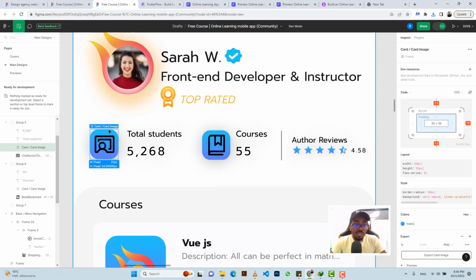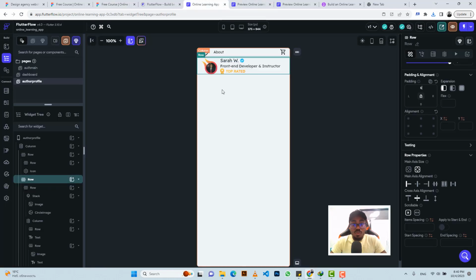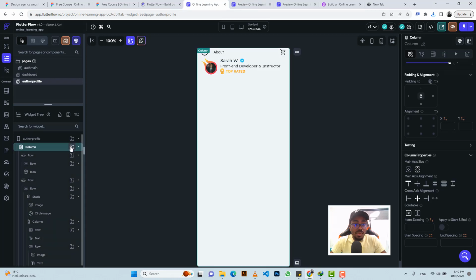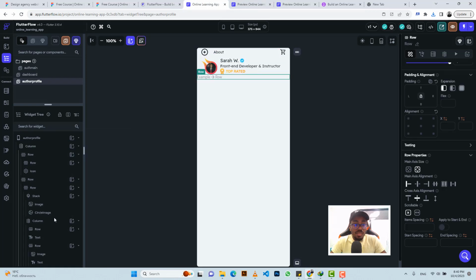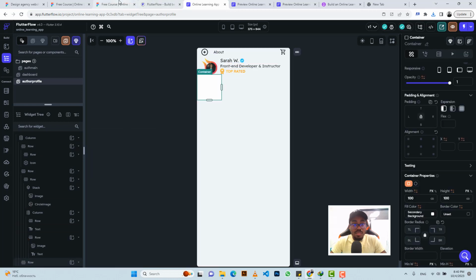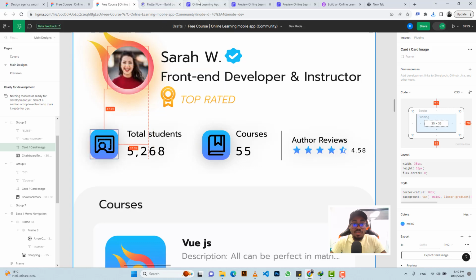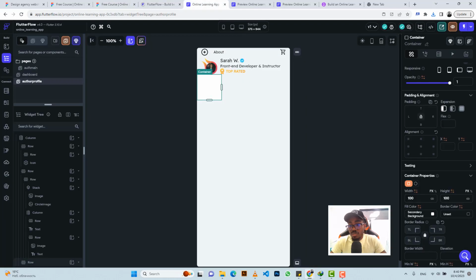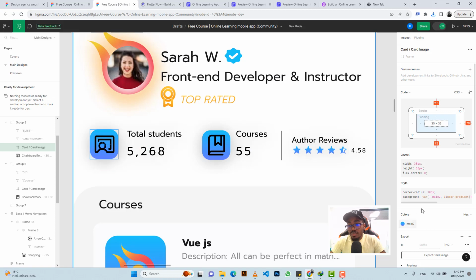So now we have this container. It's 35 by 35, border radius 10. So I will click here, add a row. Okay, I'm gonna add a row, and in the row I'm going to add a container, and then it's going to be 35 by 35. So I'm gonna say here 35 by 35 and 10 as the border radius. Okay, and then the next thing I'm going to do is, it has a gradient as well. Okay, so we need to copy the gradient.